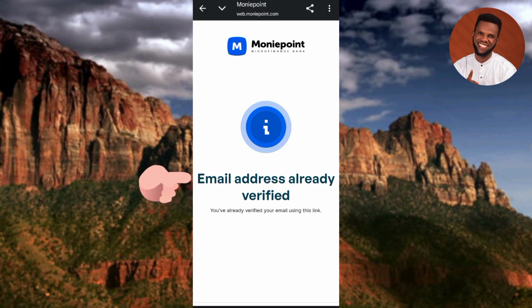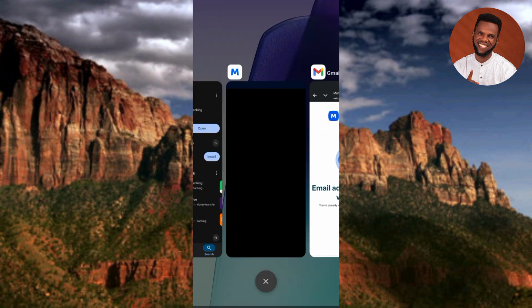Wow guys, you can see it right there. It says email address already verified. You have already verified your email using this link. Okay guys, I tapped on verify email twice, though I didn't show you when I tapped the second time. So that was why you can see that this notification came up. So guys, this is how you can verify your email address for your Moniepoint account to further secure your account. So let me go back now to the Moniepoint platform.